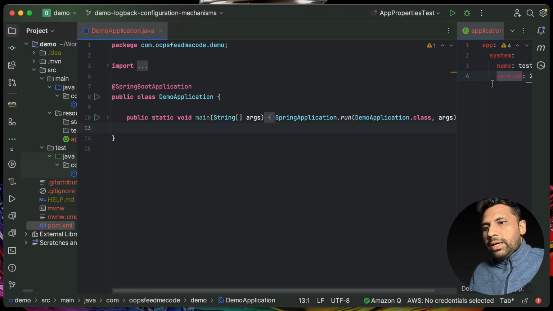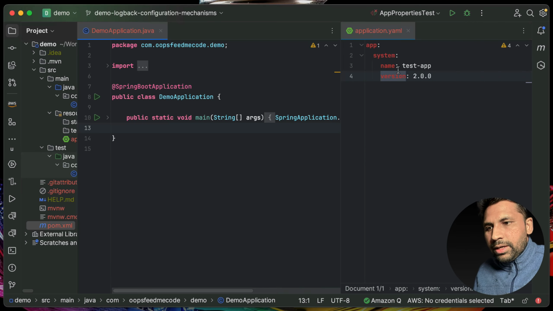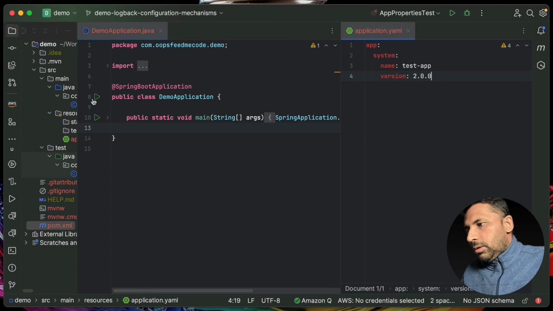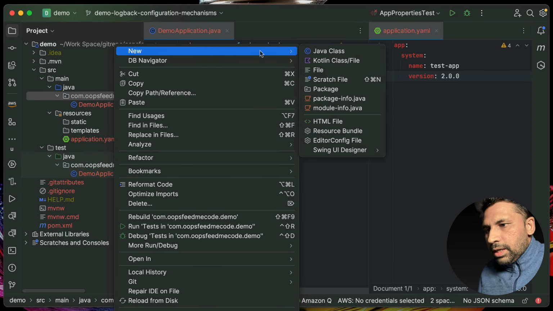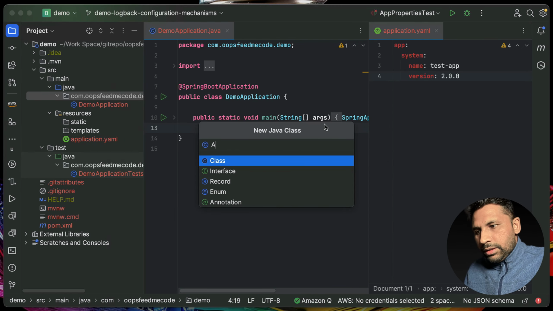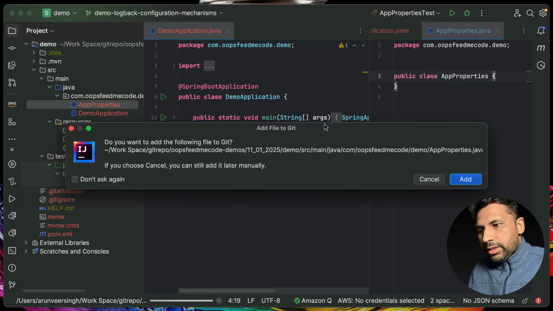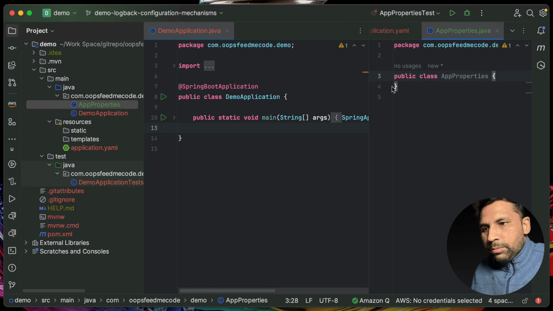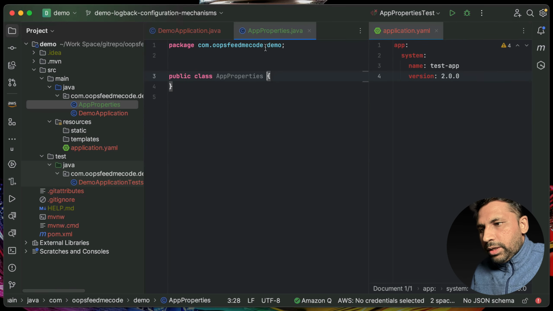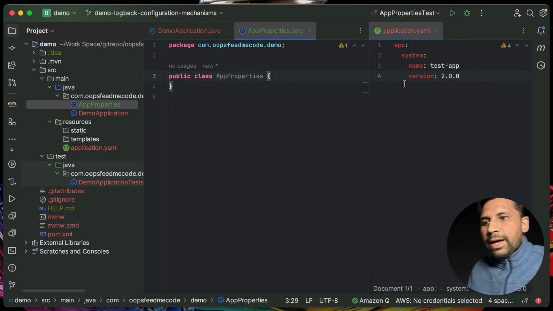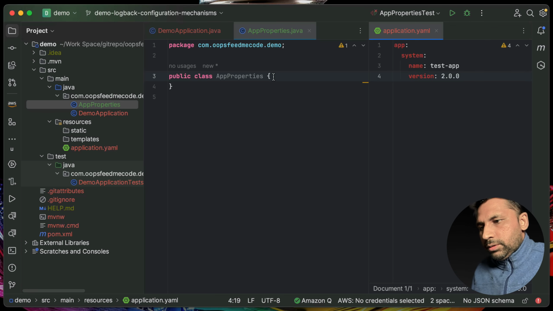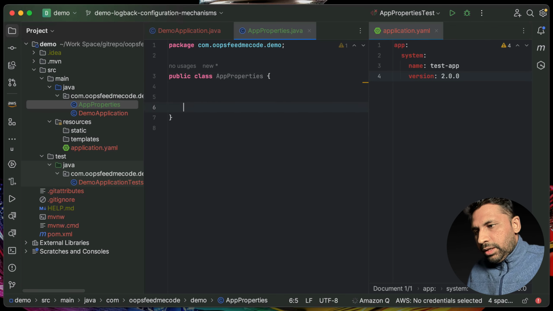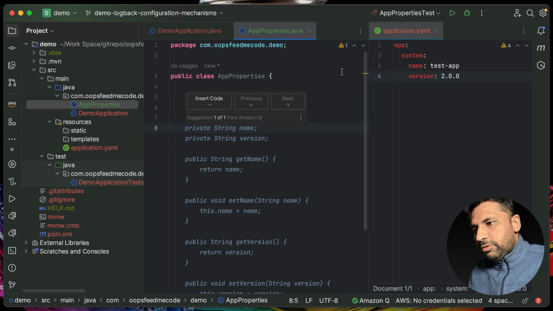Now if I go back, if I open it here, we want app system. Okay, so first we need to define our root class. Let's call it app properties, you can call it anything, I'm just calling it AppProp. Inside app I want to have a system object with name and version. Okay, so first let me create a class.